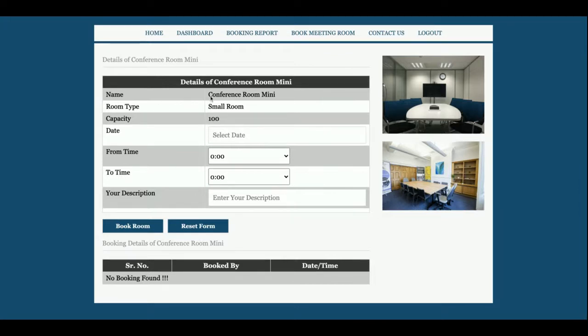So this is the name, room type, and the capacity, date. You need to select the date, right? And after that, from time this to time, enter the time, and description, right? Book meeting room.